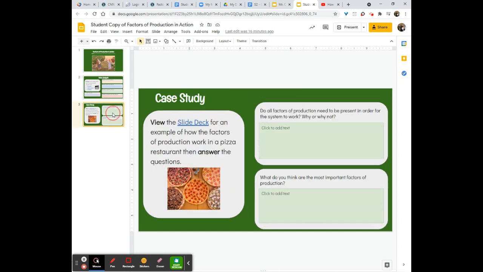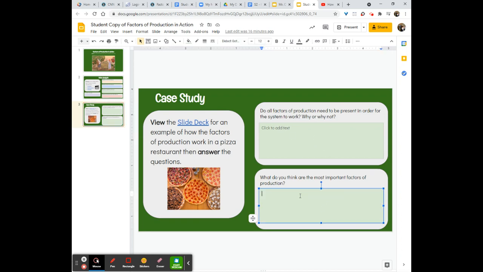Once you've done that, you are then going to view a slide deck here about how pizza gets made and how pizza restaurants work. And then you're going to answer these two questions. Definitely give me at least three sentences on these. That would be nice. I would prefer that, two to three sentences on this last one here.